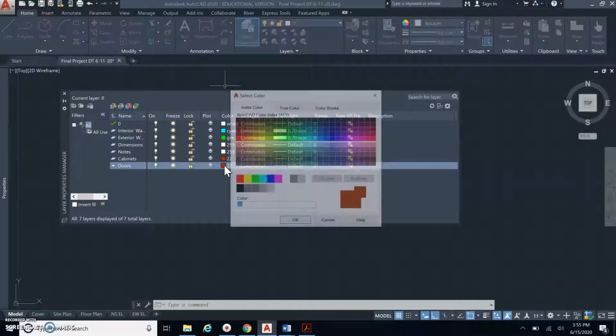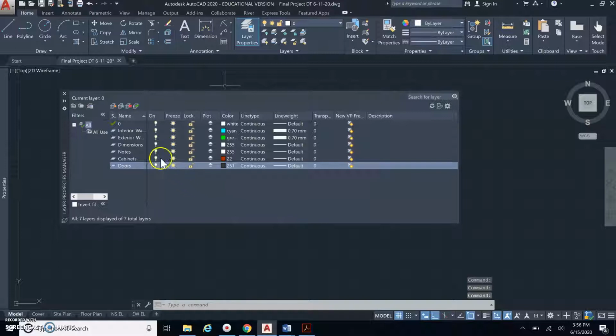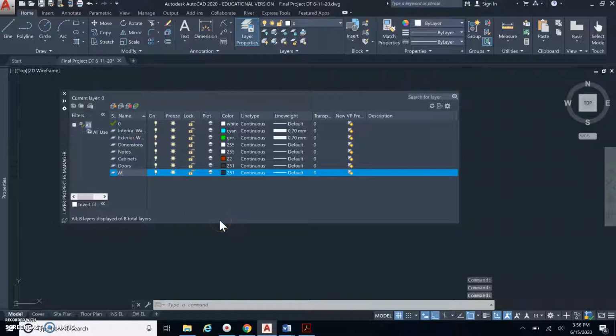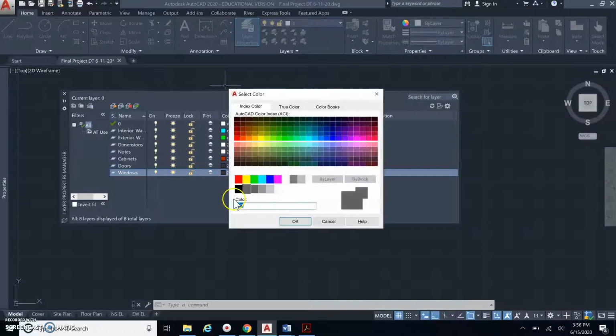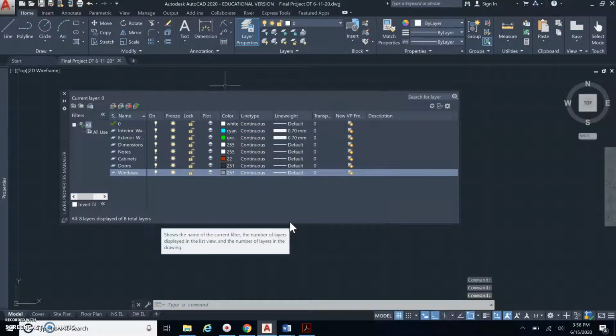I'm going to go for it here and see if you'll be able to see that. A little darker gray. And then I'm going to make another layer, and I'm going to call that windows. And I'm going to go ahead and set that up a lighter gray, and hopefully you can see that in there as well. Now, this is just a suggestion on the layers. This is just a suggestion, but you can make more layers on that.